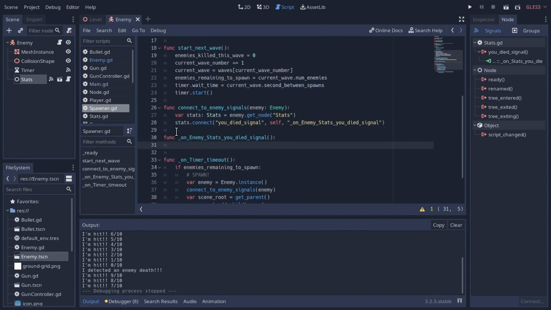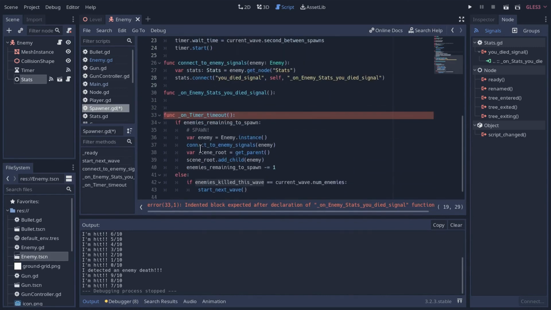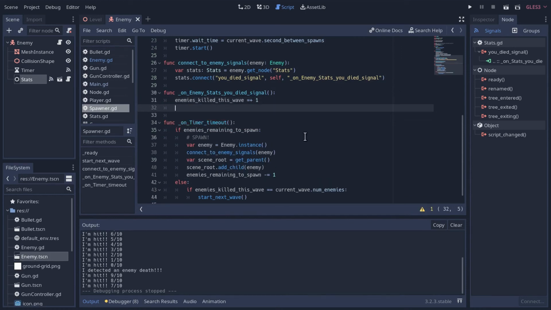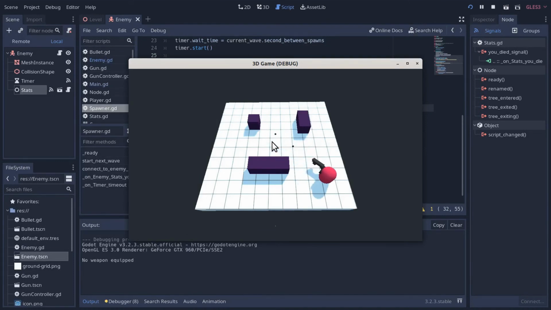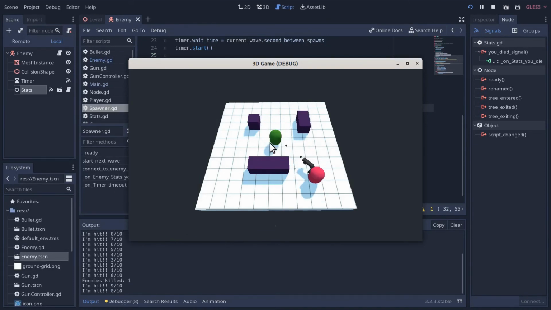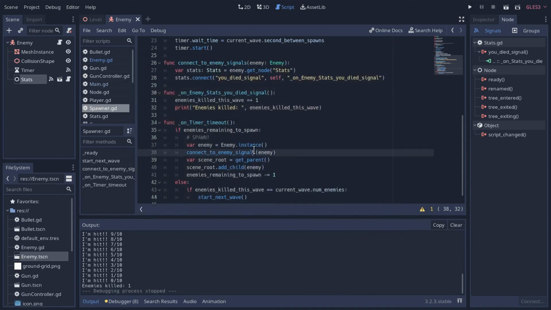Now, why did we do all this? We did all this because we need to count how many enemies have been killed. And all we have to do is add 1 to that. And just because we want to track this, right? Enemies killed. And we'll just put in the number of enemies killed this wave. Bring it. Enemies killed 1. Enemies killed 1. Well, good thing we did that because that's not working properly. Why is it always enemies killed 1?